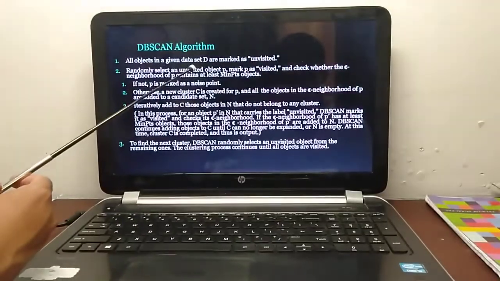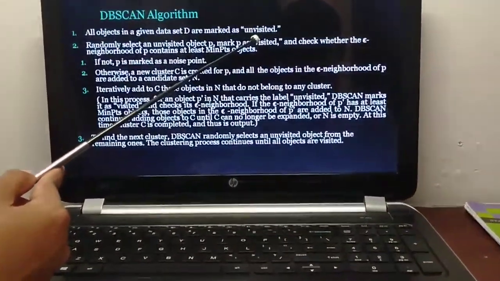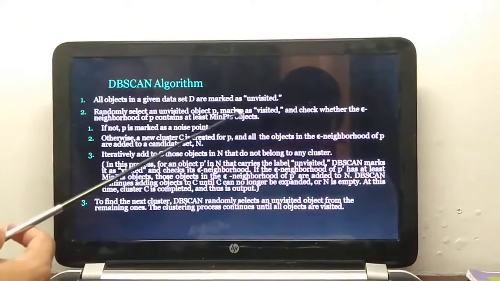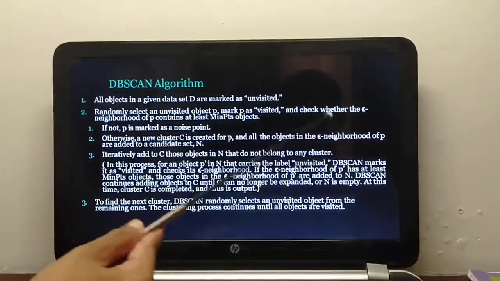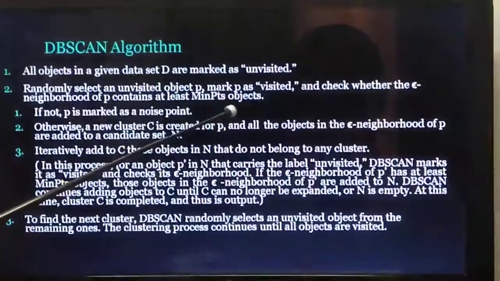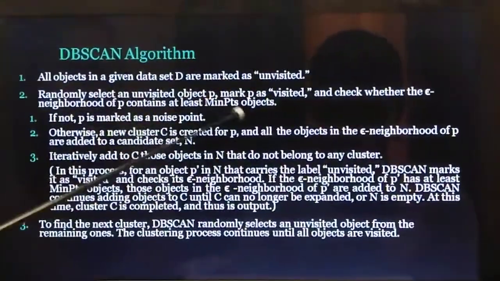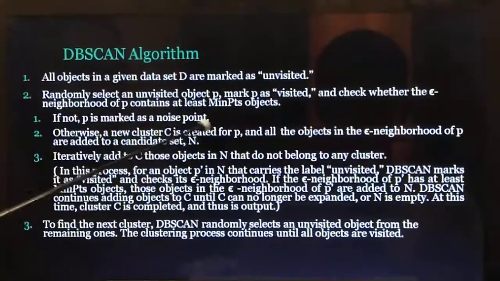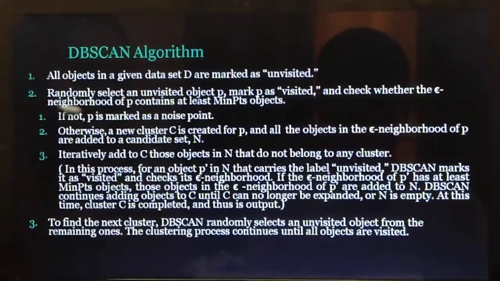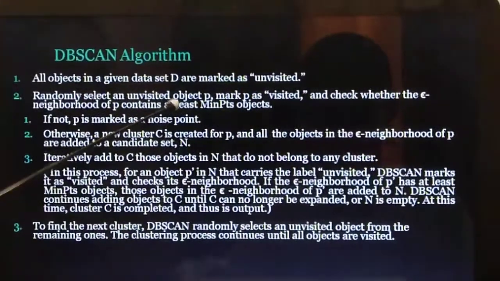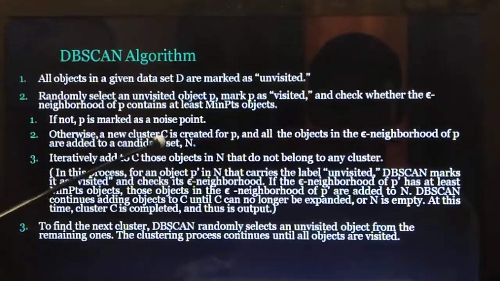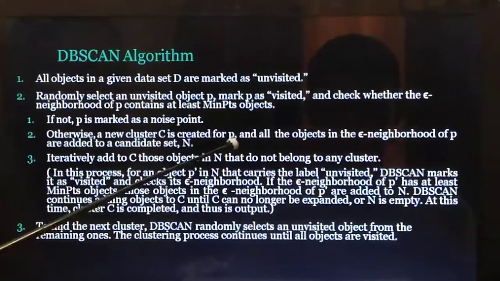We first mark all the objects in the given data set as unvisited. Then randomly select an unvisited object P. Mark P as visited and check whether the epsilon neighborhood of P contains at least min points. So we are checking whether P is a core object. If P is not a core object, then mark it as noise and again select another random value.